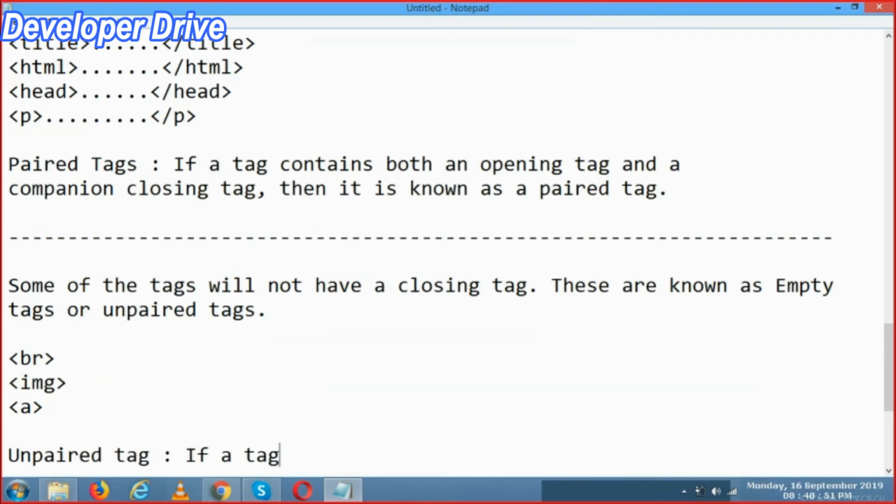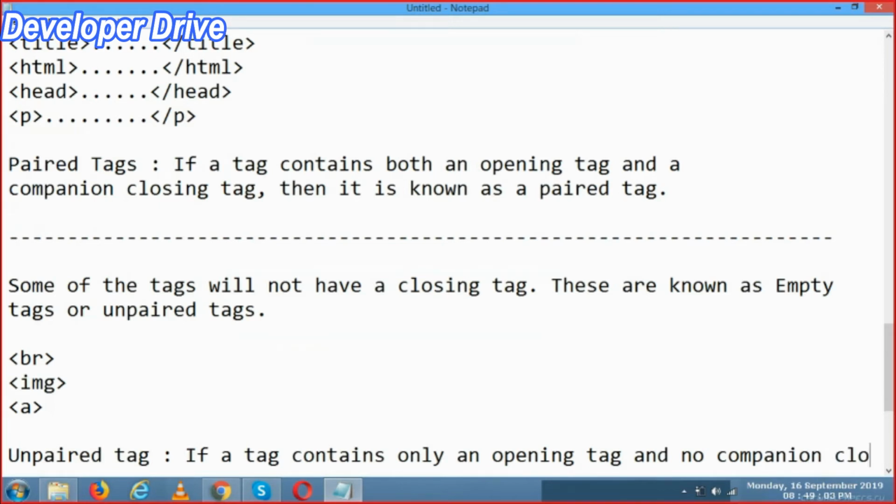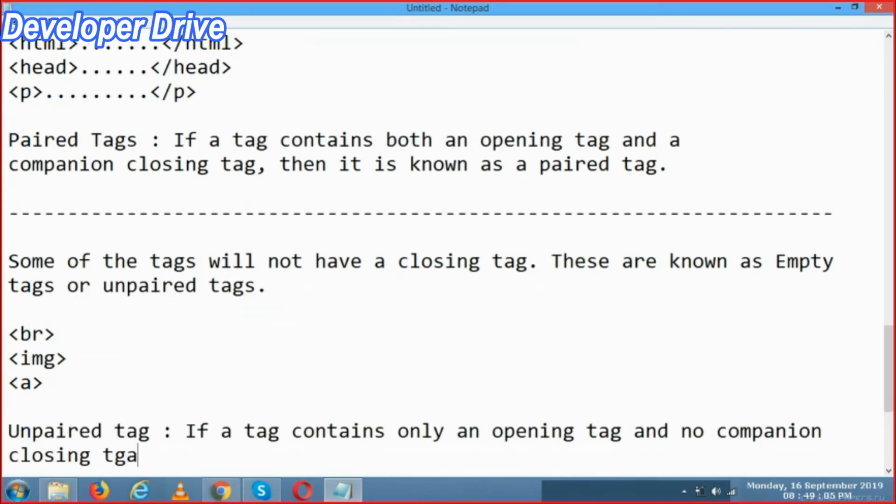If a tag contains only an opening tag and no companion closing tag, it is known as an unpaired tag.